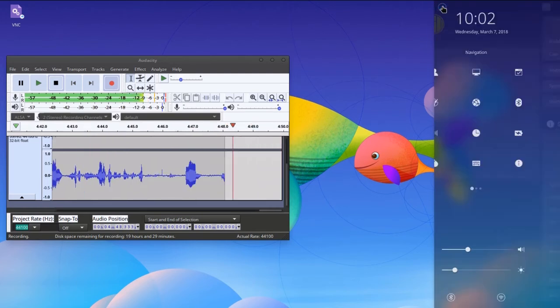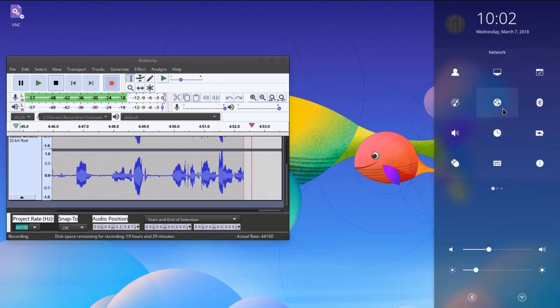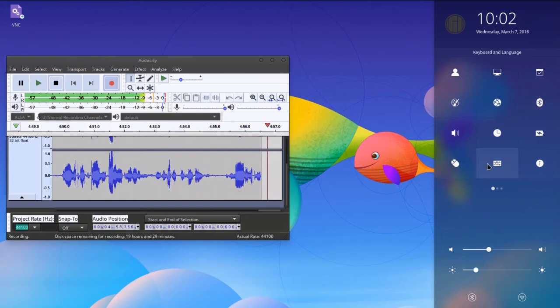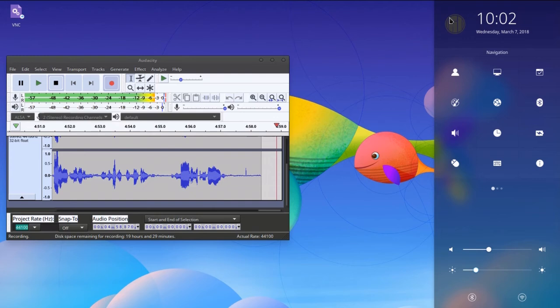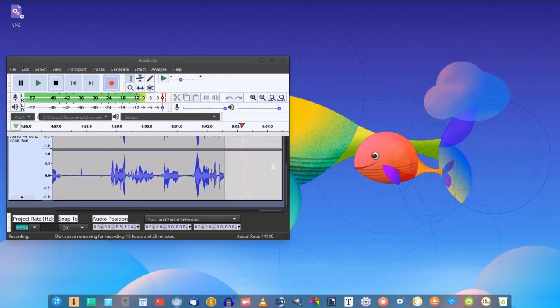And then I can go back. I could set the time. Here's battery information. There's my network. There's Bluetooth. Here's my mouse. There's keyboard. I really like the control center being here, very easy to get to change things.